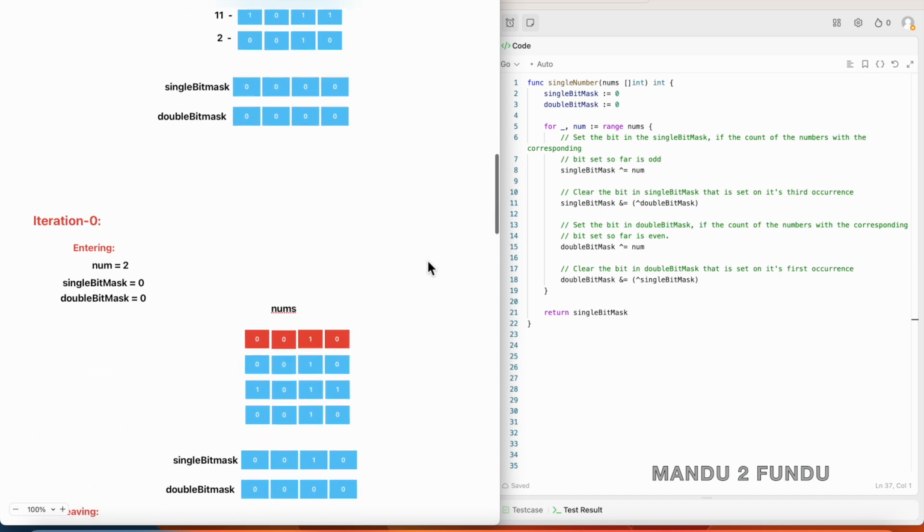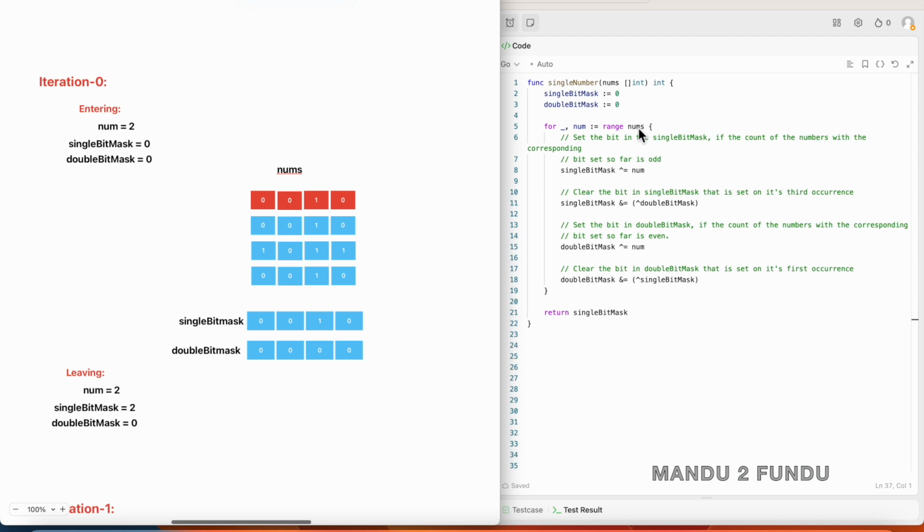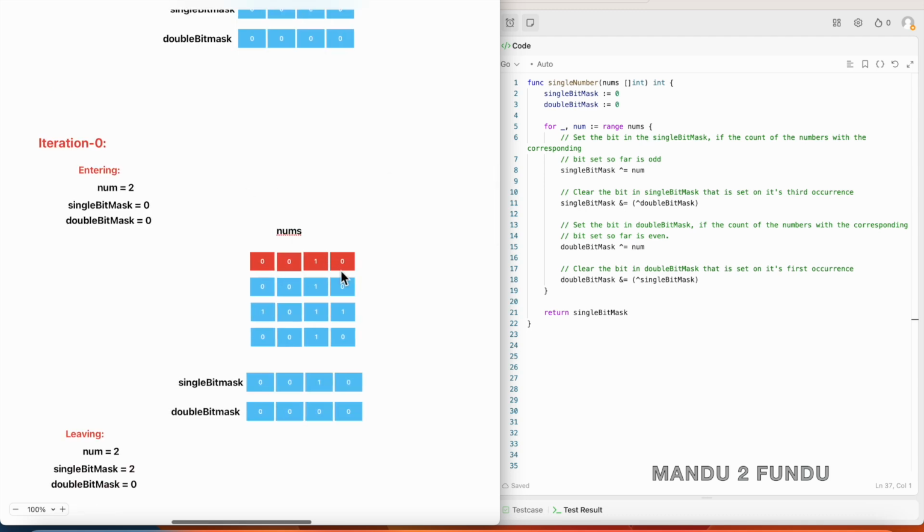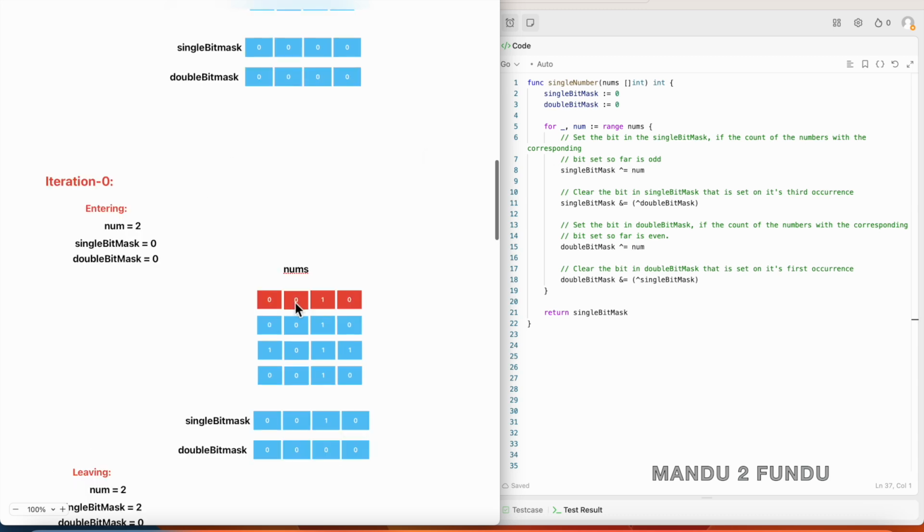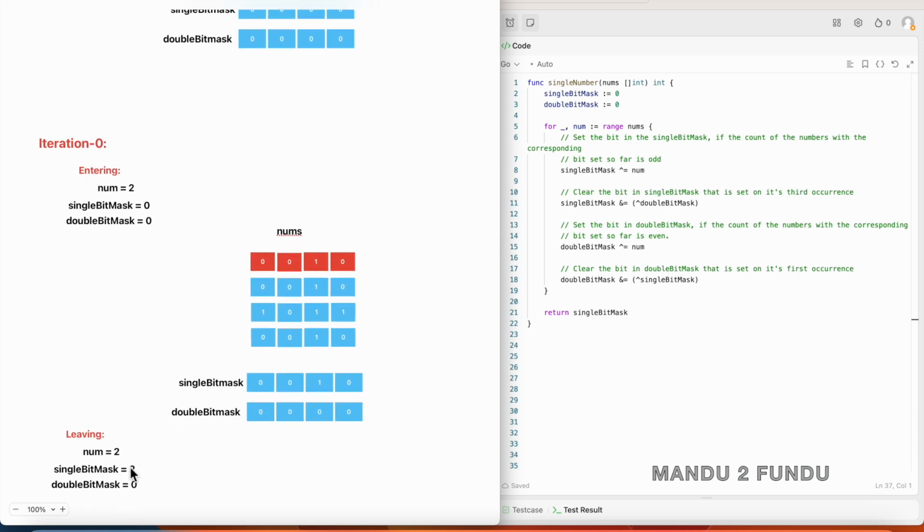And then we enter the for loop. Iteration 0, we process number 2, by performing exclusive OR with the single bit mask, which is currently 0, so we get 0 0 1 0 as the output of the exclusive OR operation. So the single bit mask will become 2, and then we negate the double bit mask current value and AND with the single bit mask.